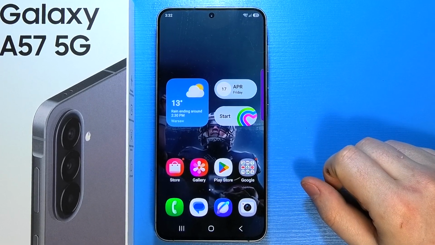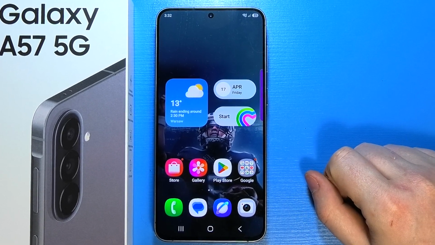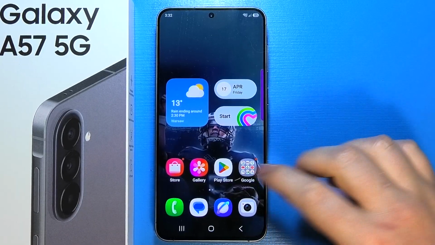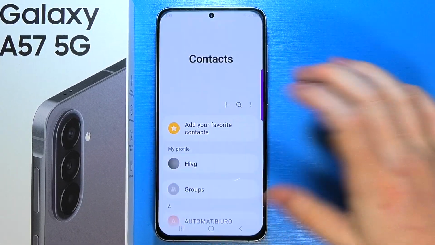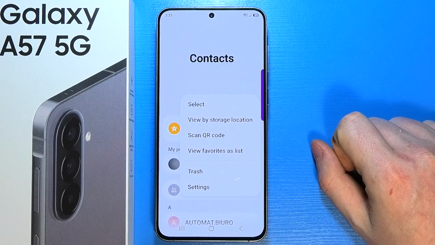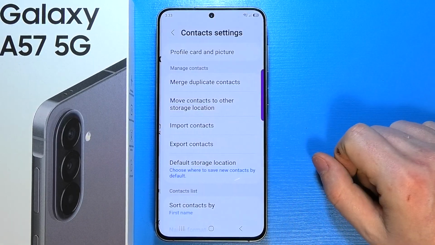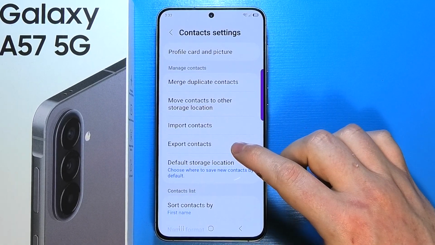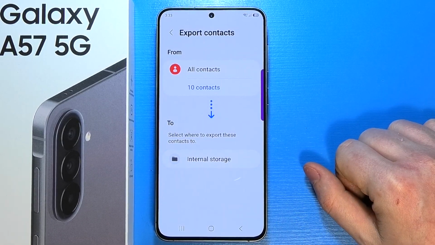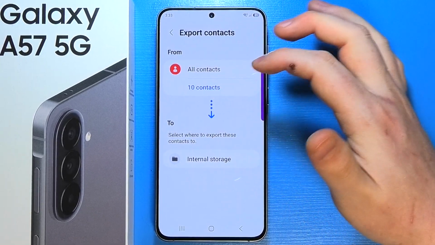To export contacts on Samsung Galaxy A57 5G, first of all, you will need to open the Contacts app on your device. Next step is to click on the three dots right here, and then you can navigate into the settings. Look for the option called Export Contacts, and then you'll be able to export all of your contacts right here.